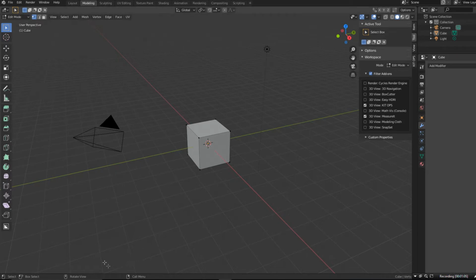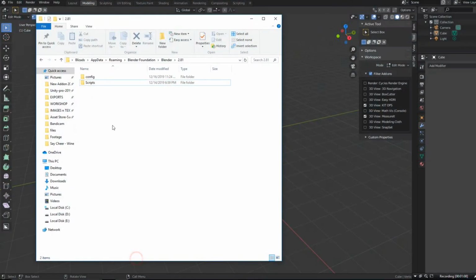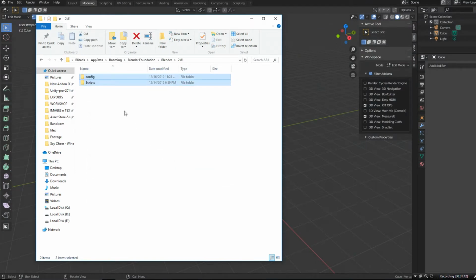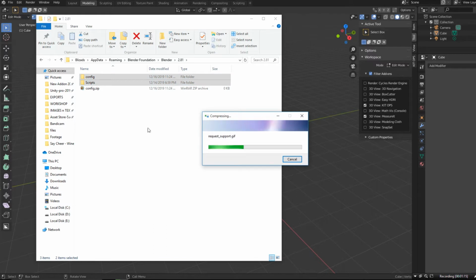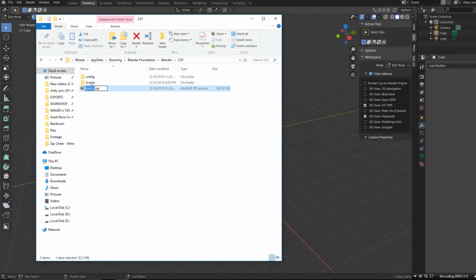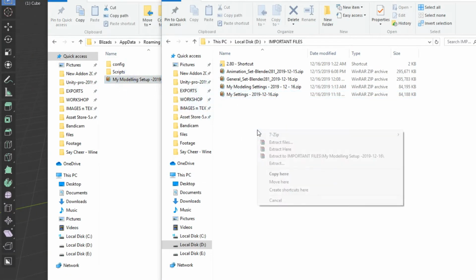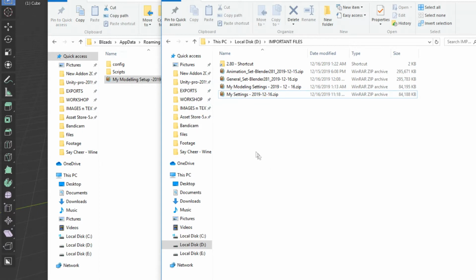Then in the App Data folder, I will then compress the config and script folders. Rename the new compressed folder to something relating to my setup. In this case, my modeling setup, then date. And move the compressed file to my personal folder. Renaming your settings files by date is very important, as it helps you determine which one is more current.